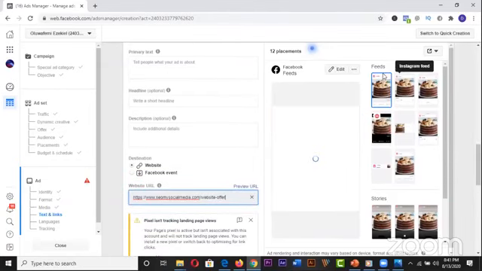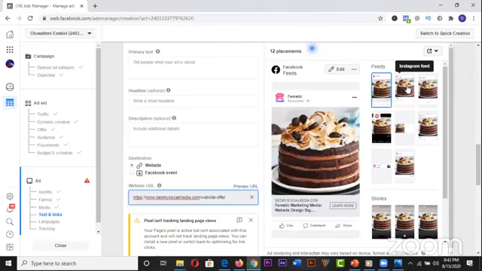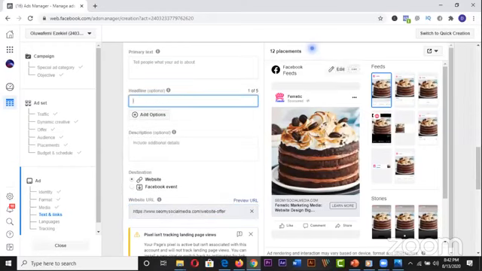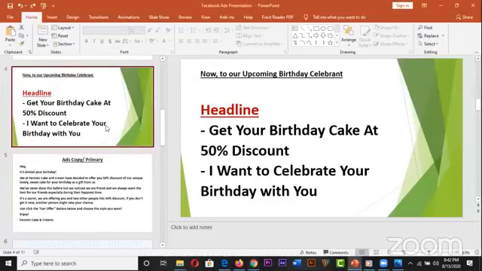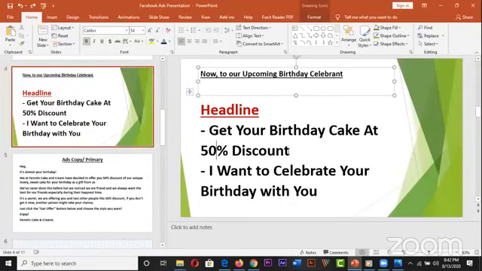So it's showing you differently how your ad will be shown on different platforms. You can see Instagram feed, Facebook Marketplace, Facebook feed, Facebook video feed, Facebook right column, like all those ads you used to see at the right column of the system. So the first thing that gets people's attention is your headline, which is very, very important. So I want you to choose your headline right.